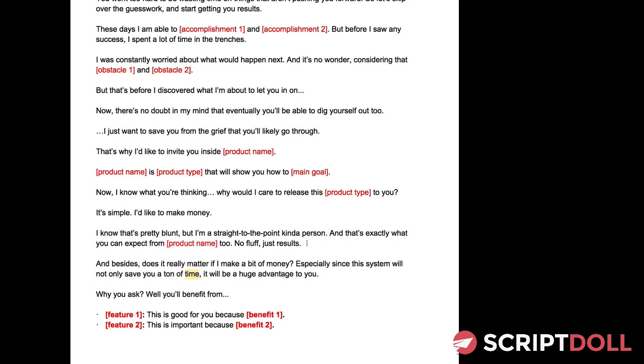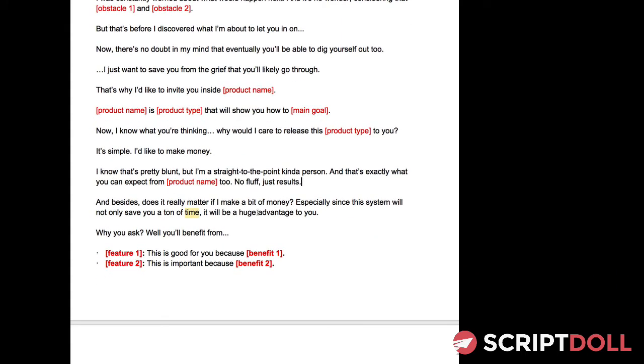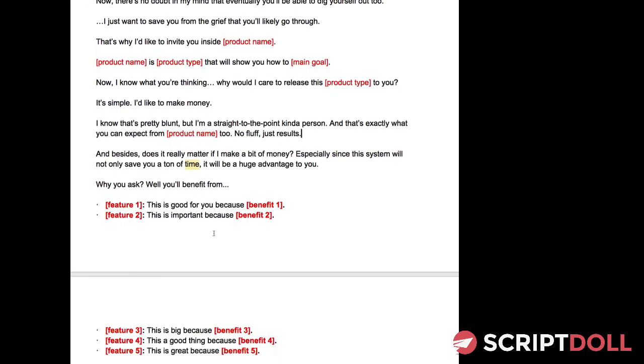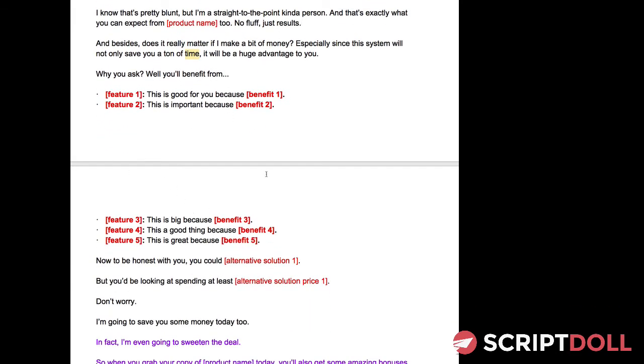Straight to the point kind of person, and that's exactly what you can expect from whatever the product is, too. No fluff, just results. Now, the reason we like this straight to the point, why we're selling this, is because it actually leads us into letting them know, hey, we don't kid around, let's get right to it. And besides, does it really matter if I make a bit of money? Especially since this system will not only save you a ton of time, but it will be a huge advantage to you. Why, you ask? Well, you'll benefit from, and then we list all the features and the benefits of the actual product, okay? So we walk through everything that the product has and why that's actually good for them on the other side.